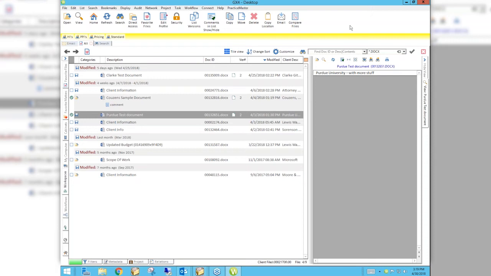Compare does a very good job of comparing two Word documents as well, but one neat thing that a lot of people tend to gravitate to Compare Docs for is it will also compare a Word document to a PDF, something that you cannot do directly in Word and that you can do in Compare Docs. And that's that.